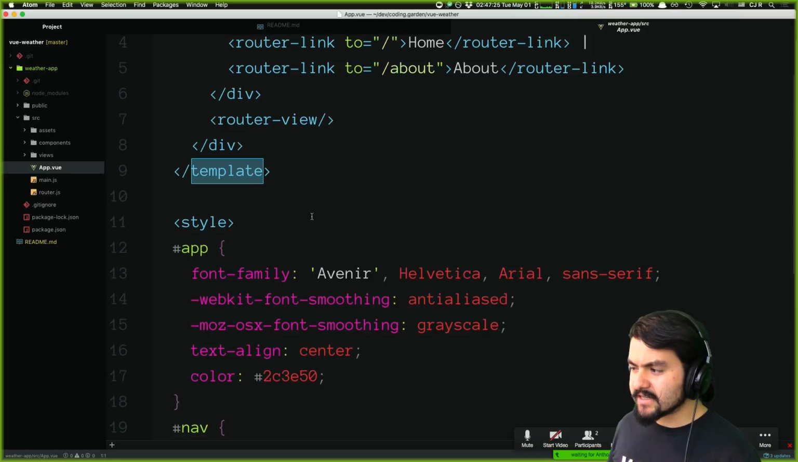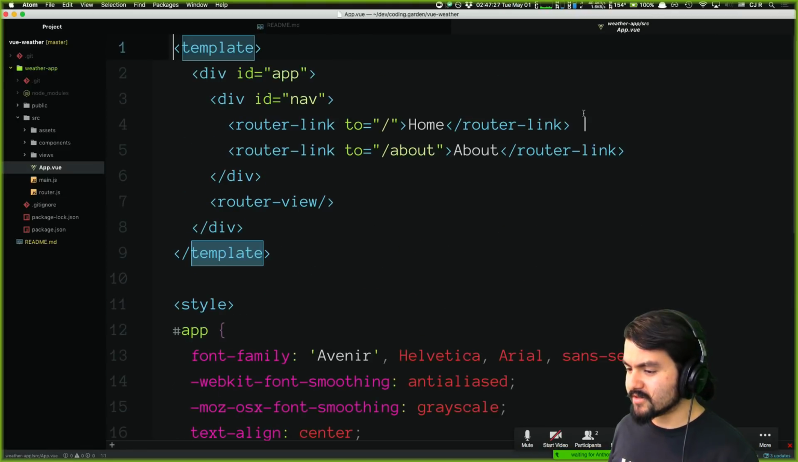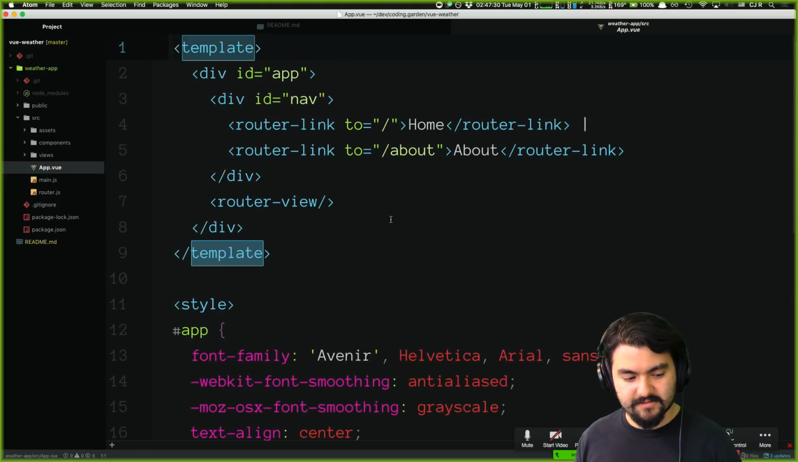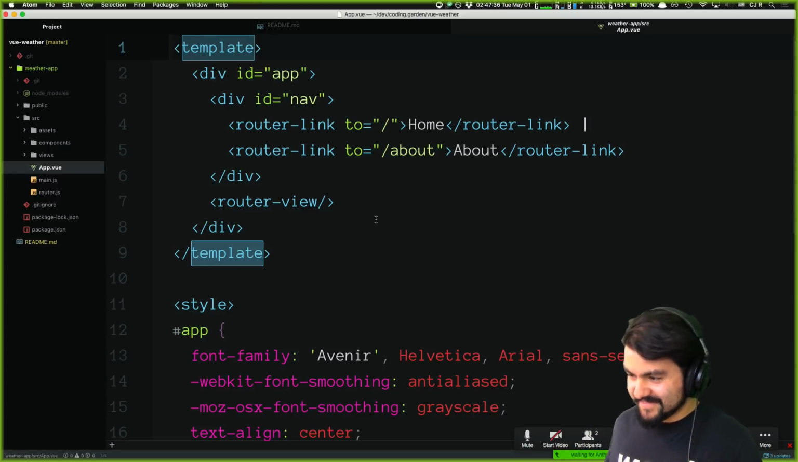Have you seen these single file Vue components before, Tony? I don't think so. Okay. Like so, once before in like a tutorial a long time ago.